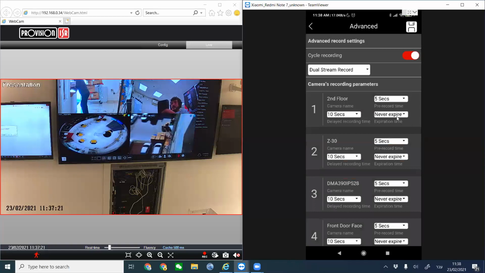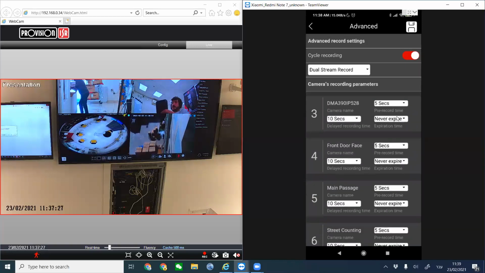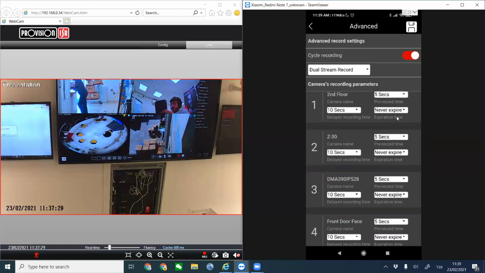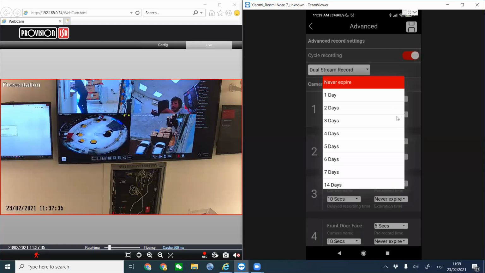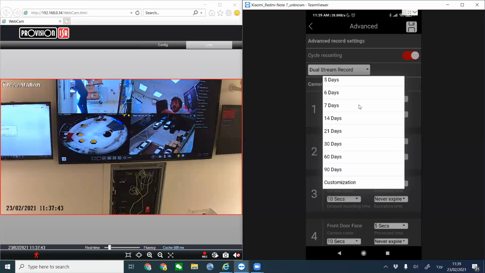And we have the expiration time. A quick reminder, what is an expiration time? We can choose for every camera, every camera on its own, how long this camera is going to have a recording on the NVR. We can choose any amount of time that we want, between 1 day to 90 days or even more if we press on the customization.